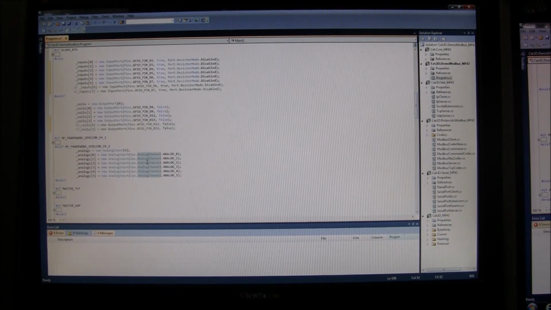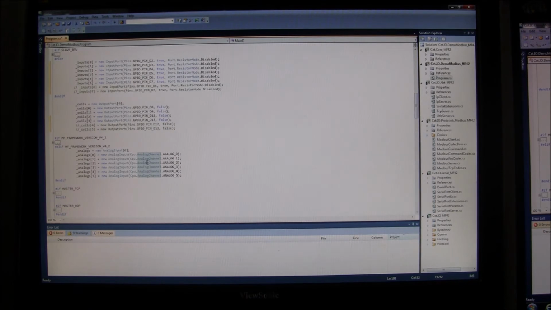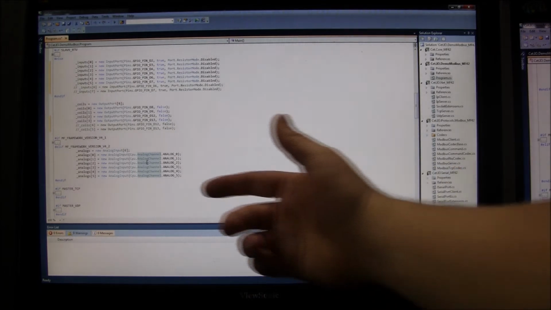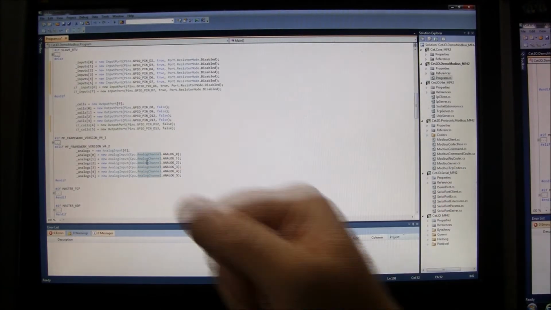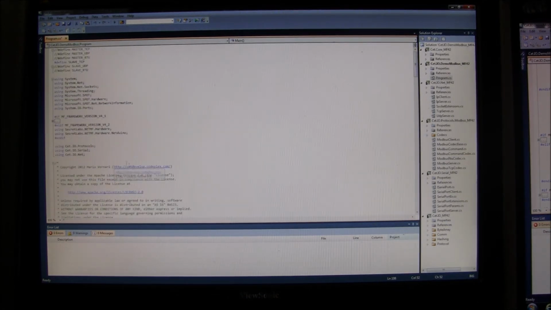So the analog inputs are a harder one. Like I said, I believe this might work for a Netduino Plus 2, but for mine, this does not work. So there's a few things I did. I went up here. Notice here are all of the libraries we're using.